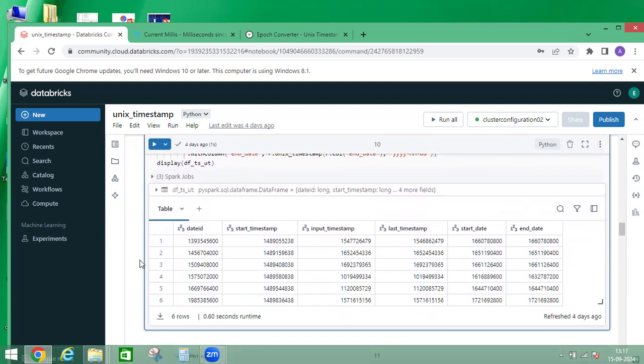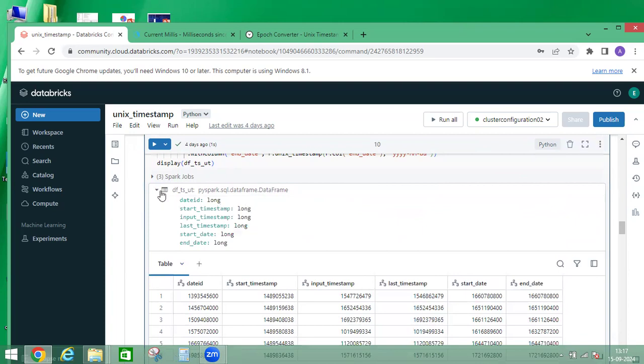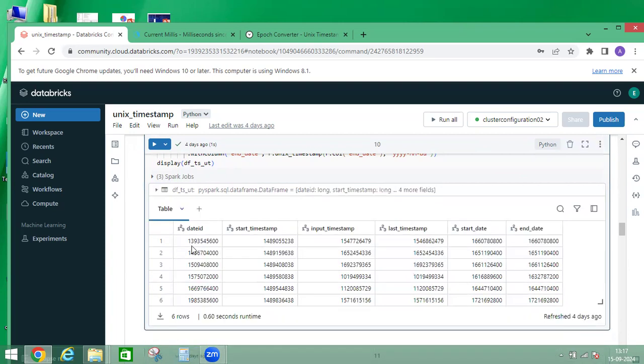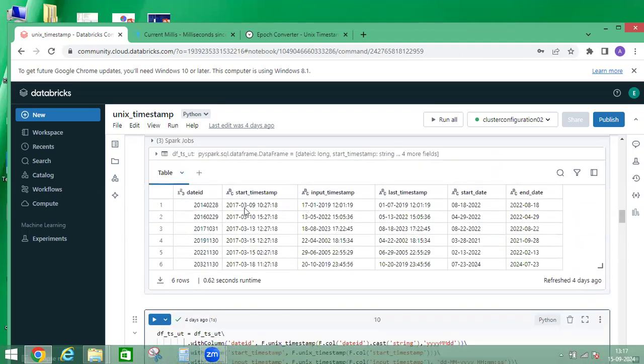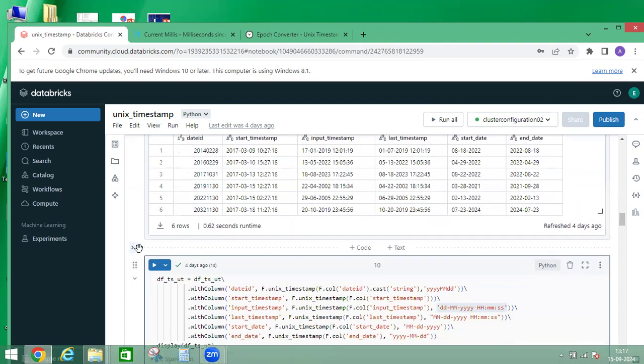So now what will happen? See, all are converted to integer. You can see all are long data type, which means these are all integer values, like epoch time in seconds. You can cross verify all these values here, and you will get the respective timestamps.